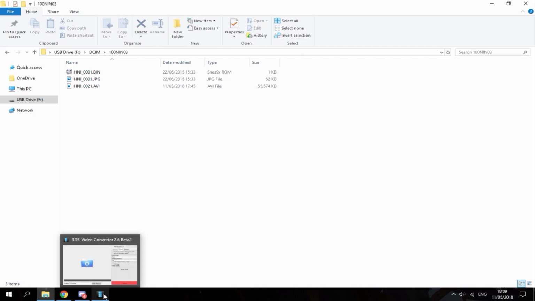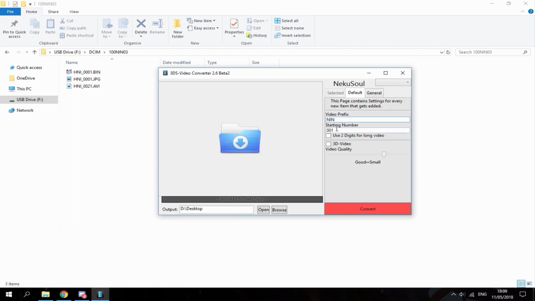So what I want to do now is open this back, and as you can see, my format is different. My format is HNI instead of NIH, so I'm just going to put that in. So HNI. Then you need to choose a starting number. I need to choose a number that isn't here already, so I can pretty much just choose anything. So I'm just going to put in 22, just so it comes after this one.